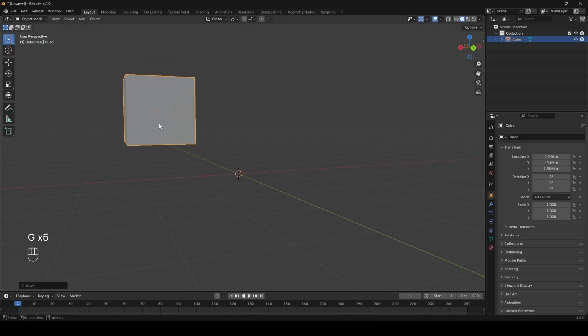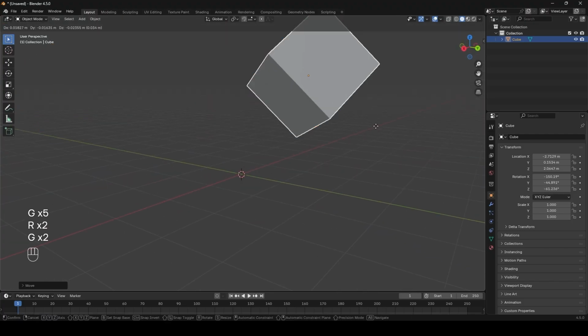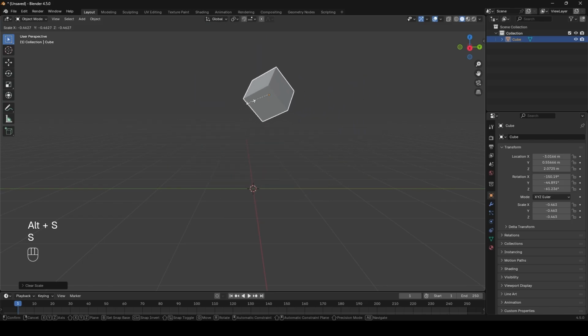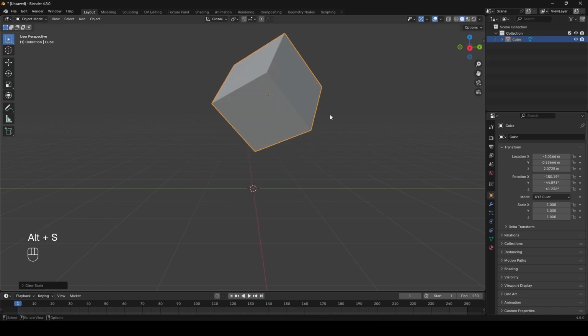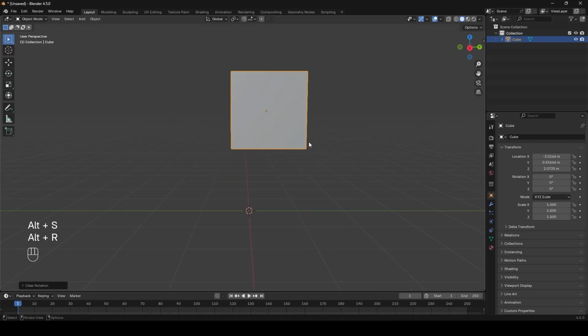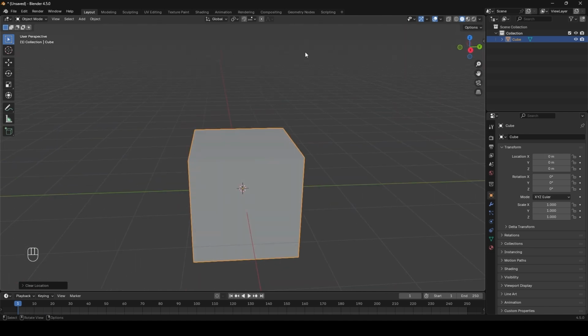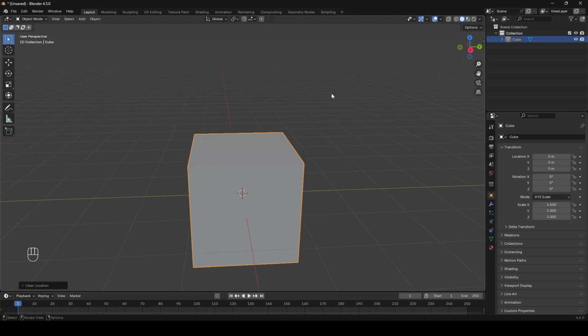And moreover, if I move it around, I can actually reset its position by hitting Alt and then the grab, scale, or rotate. So Alt-S will reset the scale, which let me actually scale it so that Alt-S, I can reset that. I can also reset its rotation, and I can also reset its position. So fundamentally, I haven't actually changed the object, I've just moved it around, and I've transformed it.